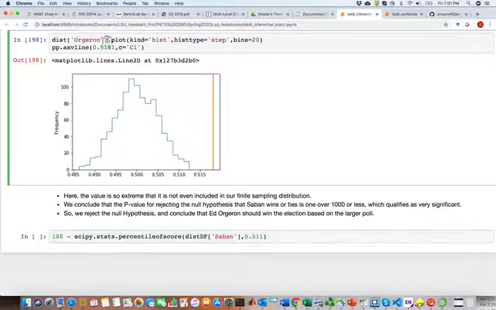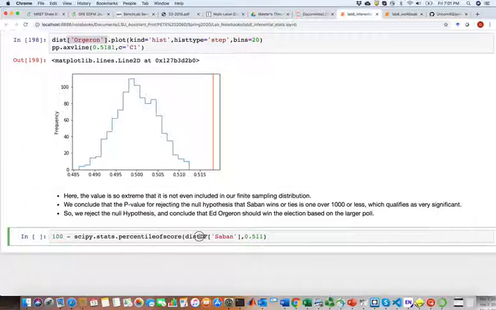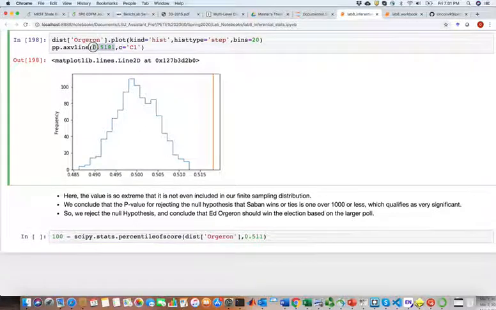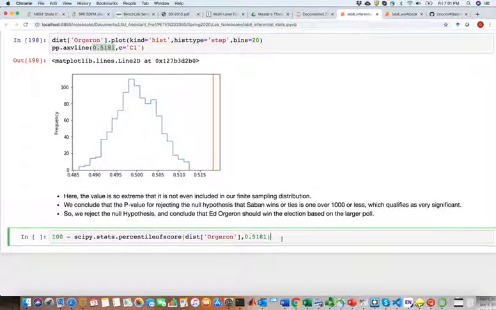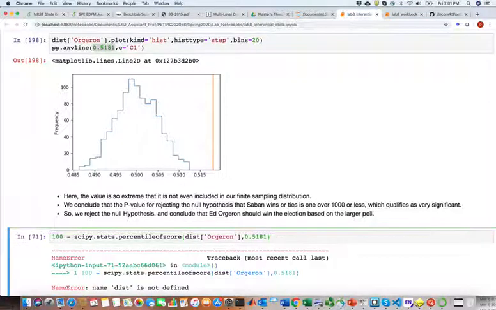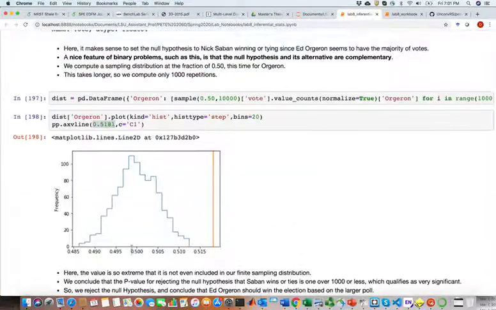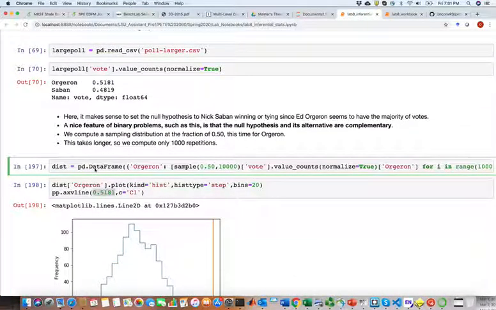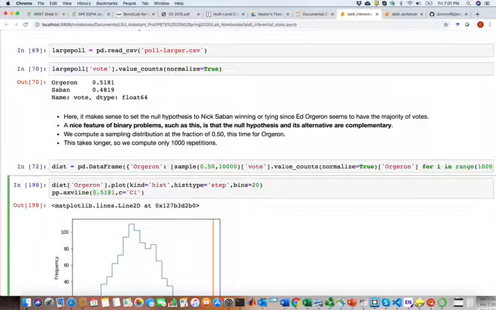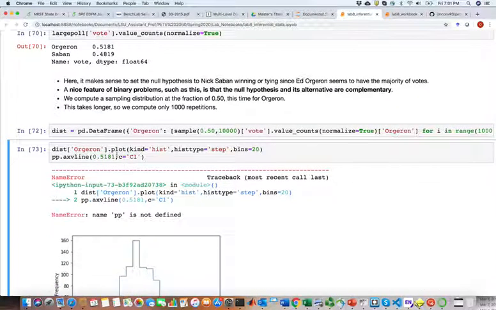Dist Orgeron, right? What's the win percentage? 51.81. So what's the corresponding p-value? We expect it to be very low, right? It didn't work because this is not defined, meaning I've not run this, right? So I run this, might take a while, not fast enough. Run this again. PP is not defined.